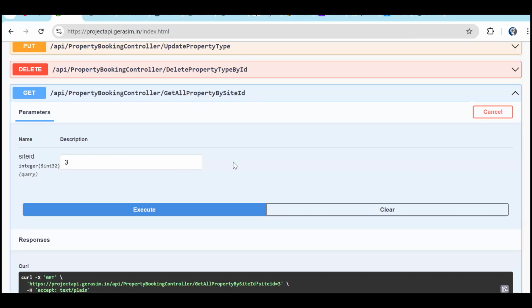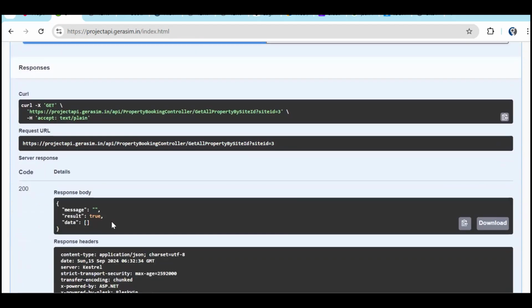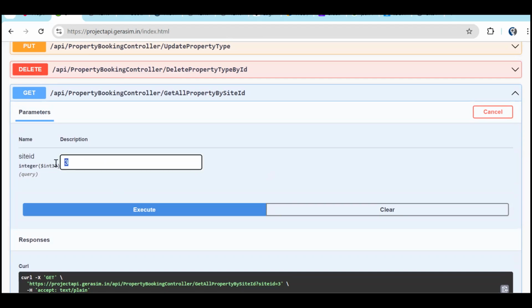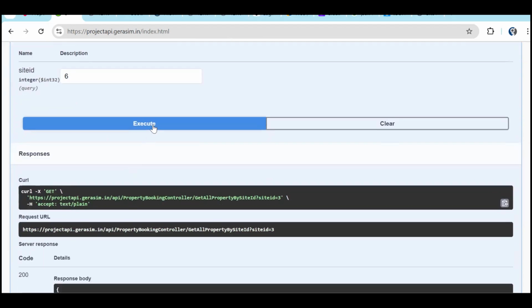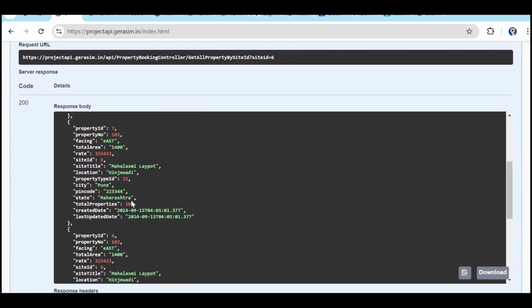So if you send a site ID, so whatever the properties we have created, that only you will get. So see, if I'm passing 3, we don't have a site with ID 3, so we are getting empty array. But we have a site with ID 6. So see, we are getting 3 properties, whatever properties we have created.